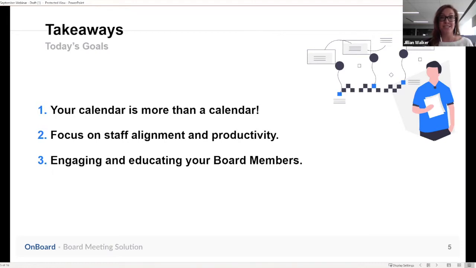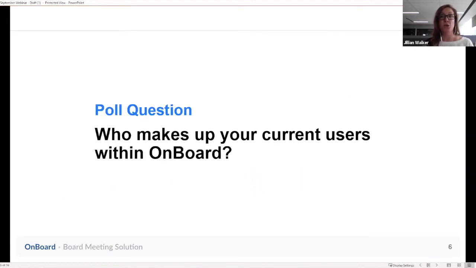But first, we want to hear who is currently using your portal. We're going to do a quick poll. I'm going to launch it now. Here we go. So we're going to do a quick poll just to ask how you're using it. Is it just your board? Is it your board and committees? Is it your leadership team? Is it all? Is it other? Maybe you have another way that you're using it. But we're really curious about how you use it. And that helps us get creative for you.